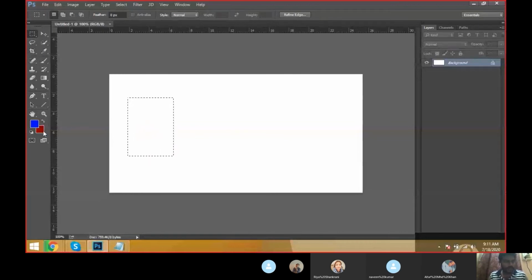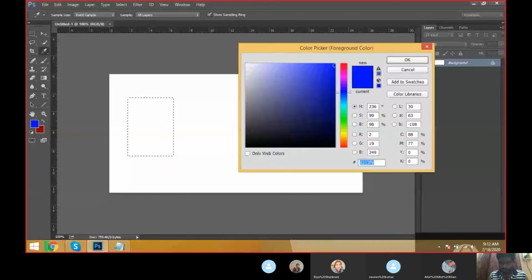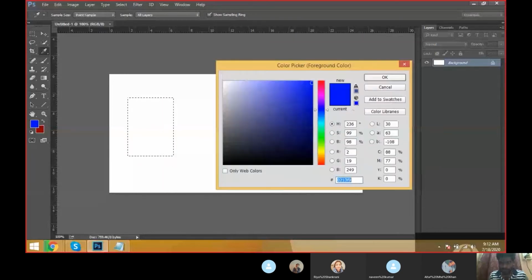Yes, and we have two colors here. With this we call it a Docker window. Just click on the color. This is a Docker window, the color picker Docker window. In this Docker window, you can click it here. We can open the color picker Docker window.